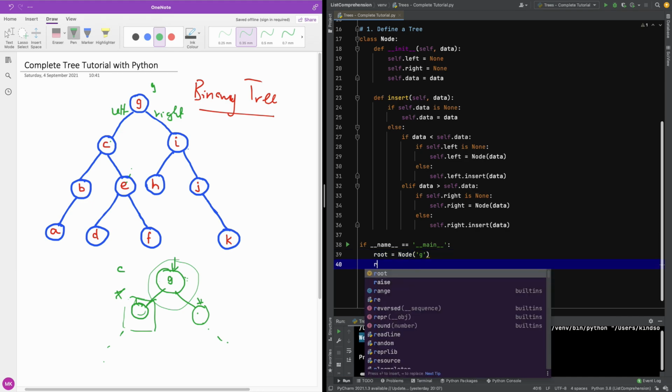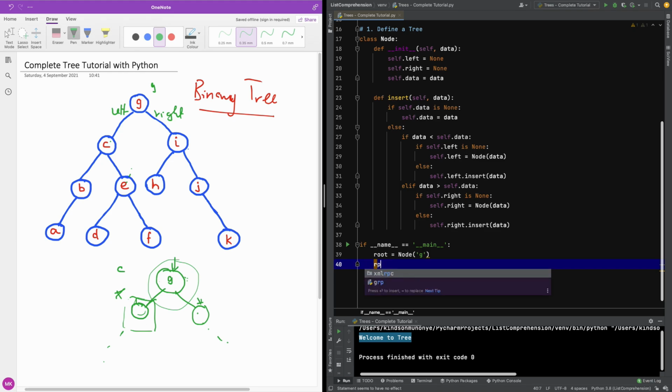So again, I'm going to say root. Let me insert a new node now, into this new tree we created. I can just say root.insert and specify the character. So it's going to be, let's say, C. All right, so this is exactly how to insert a node.